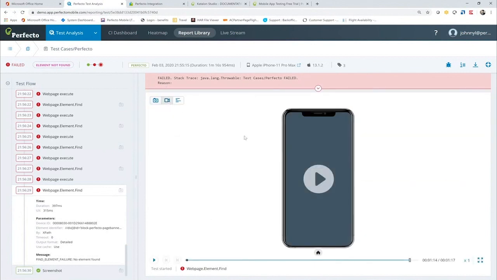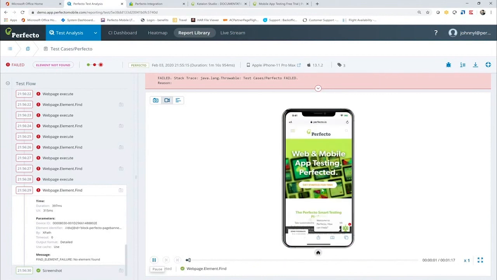Finally, by clicking on the recorder button, we're able to replay the script. This summarizes a basic Katalon Studio and Perfecto integration.